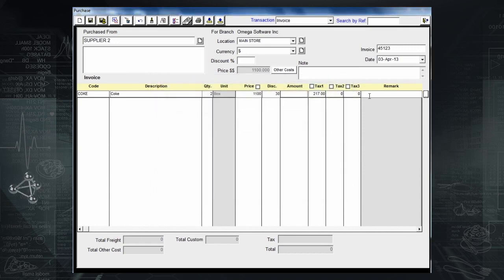When done, click on Enter. In case there was a discount made on the whole invoice, insert the discount at the top of the page. The system will do the calculations. The discount inserted here is in percentage, and the discount inserted by item here is an amount.